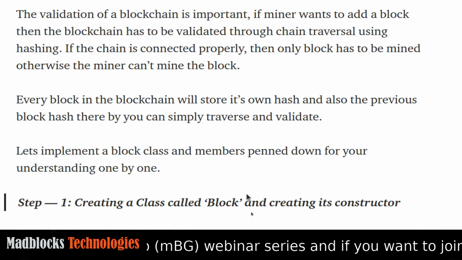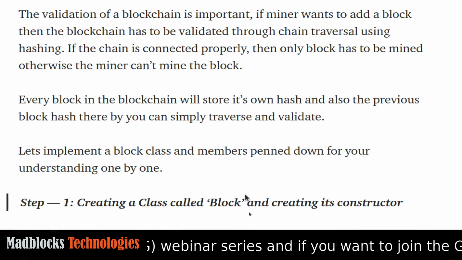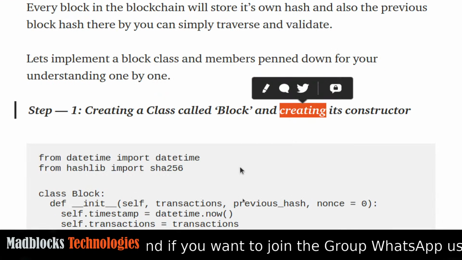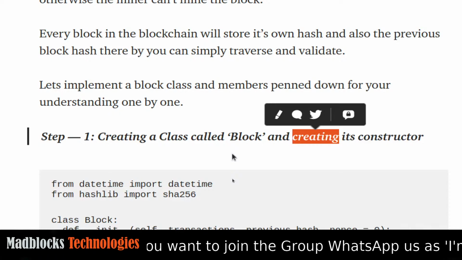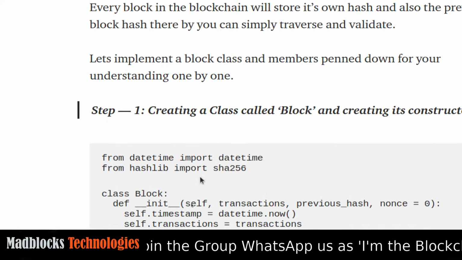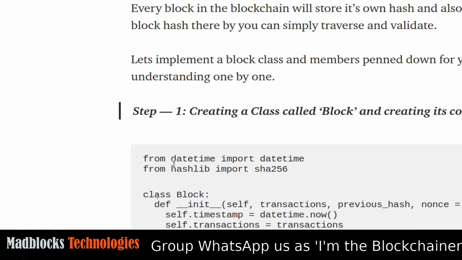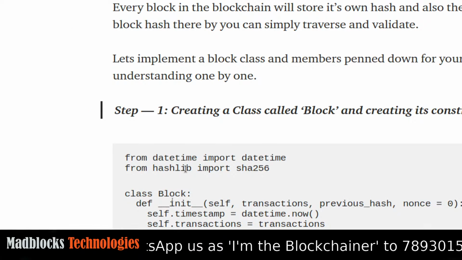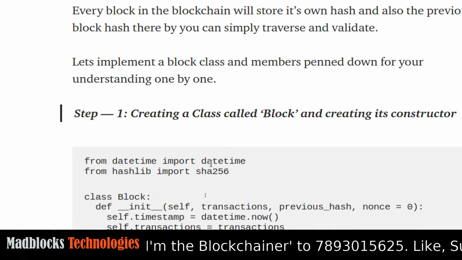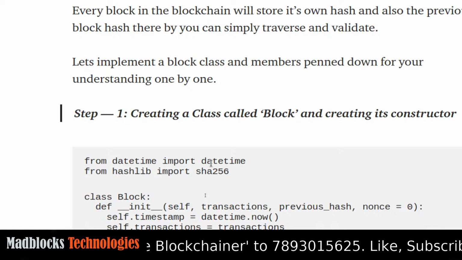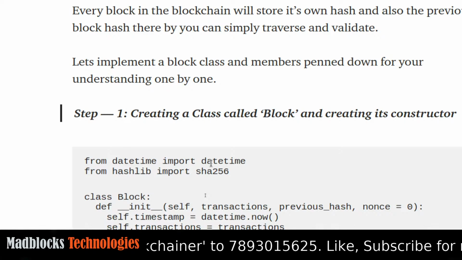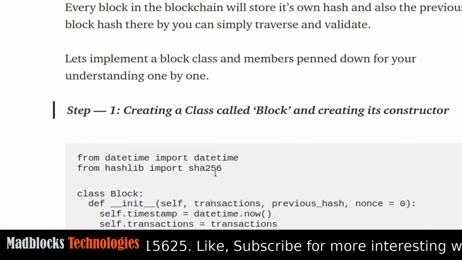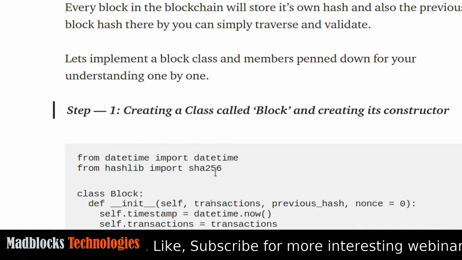So what is step 1? Step 1 is creating a class called Block and creating its constructor. If I want to create a class, I want to import libraries here. So I have written from datetime import datetime. What is this datetime? Datetime is a built-in library to acquire the current date and time. And from the hashlib library, which is also a built-in library, import SHA-256, which is the hashing algorithm.